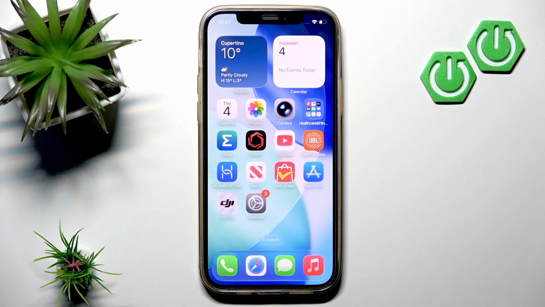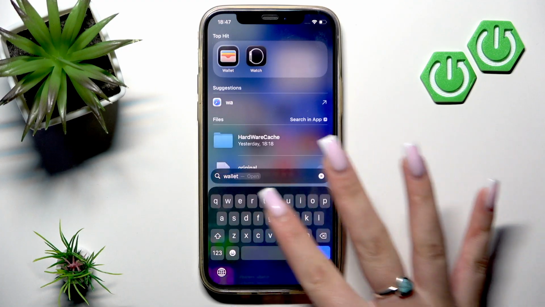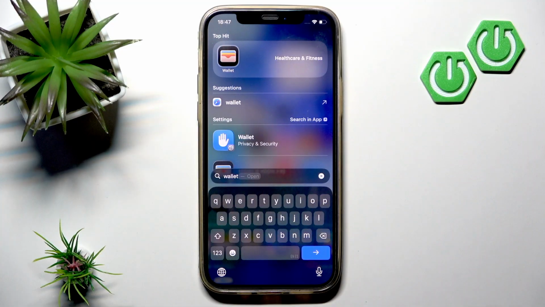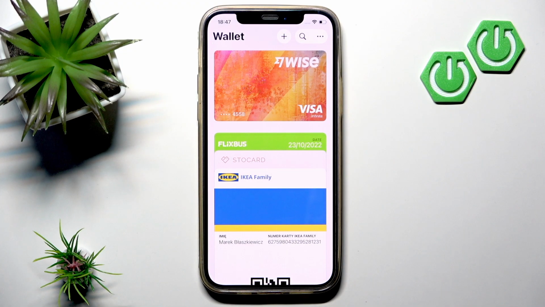You have to swipe down from the middle part of your screen to open search. Now you have to type wallet, and here at the top the app icon should appear, and you have to tap it to open the application.